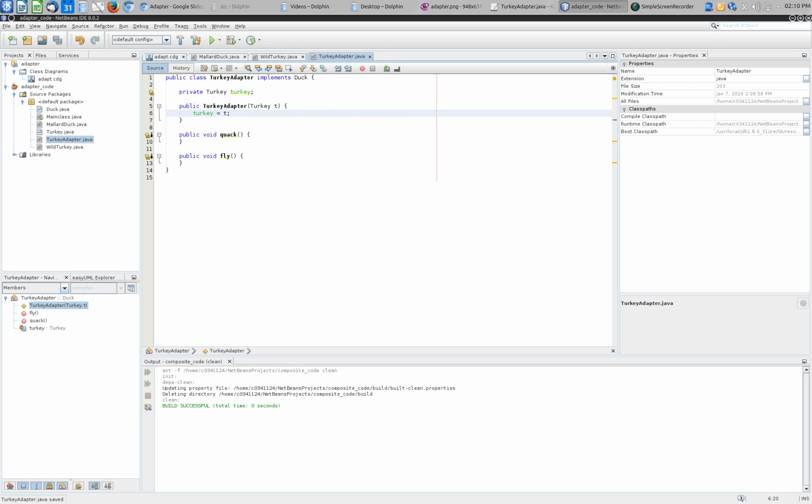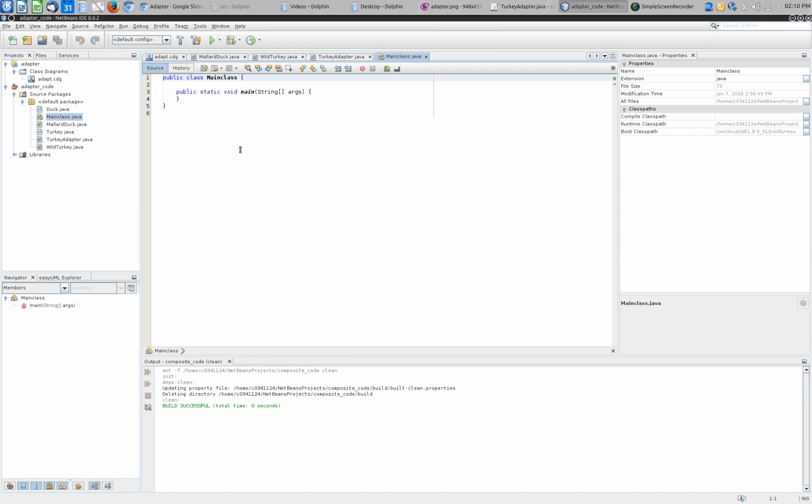And when we have this quack method, we'll just say to the turkey that, hey, how about you gobble? Dot gobble. And when we're flying, we just say to the turkey that, hey, do your thing. So now in the main class, as I said, the main class is only using ducks. So it basically doesn't know anything about any turkey interface.